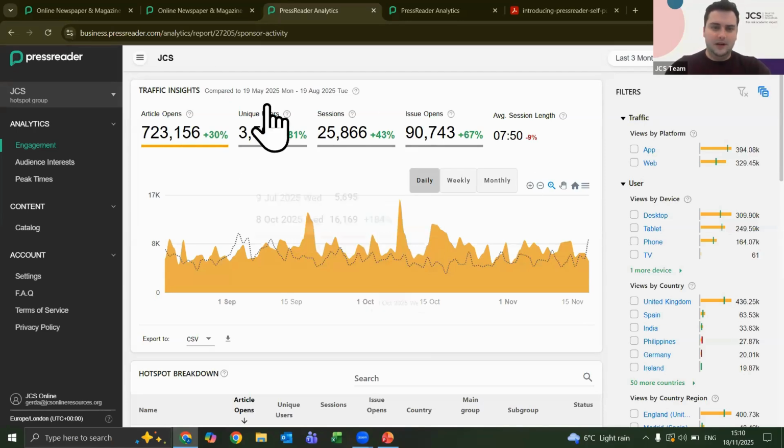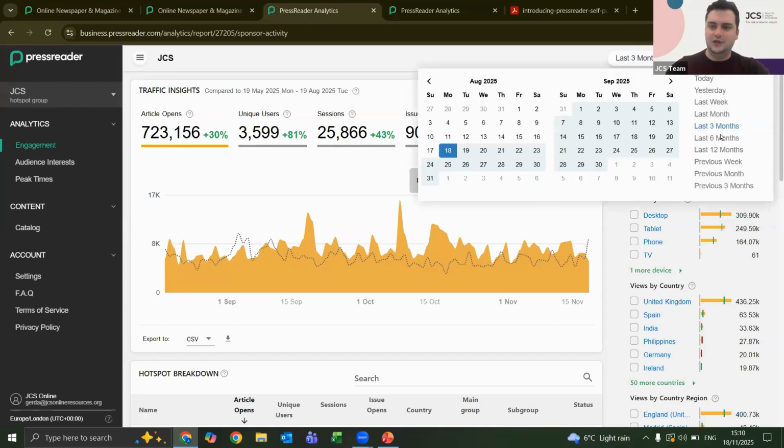So you'll see here in the middle of the page, you've got your traffic insights. So this will give you some basic information like the number of article opens you've had, how many unique users you have, the number of sessions that those users have had, how many issue opens there's been, and the average session length as well. You can see down here that you can quickly filter those onto a daily, weekly, or monthly basis. You've also got the ability to up here change the filter as well. So if you want to look back through the last 12 months, or an even shorter amount, even down to the daily usage on that subscription as well.